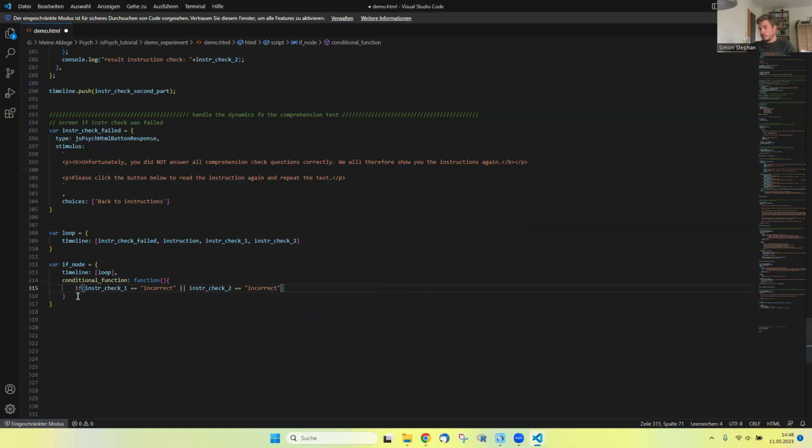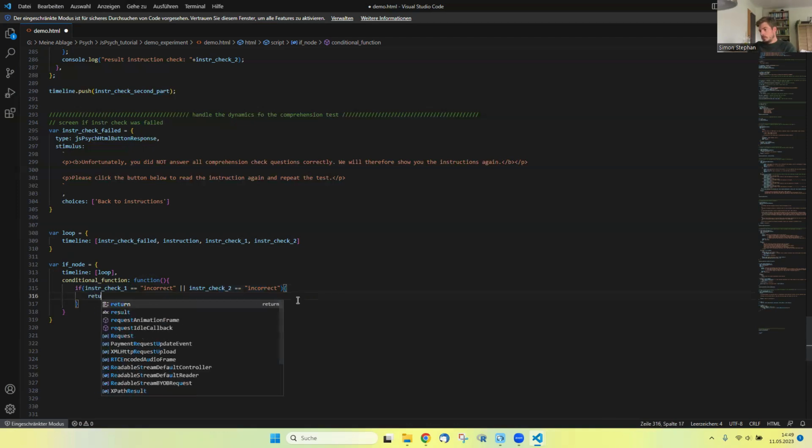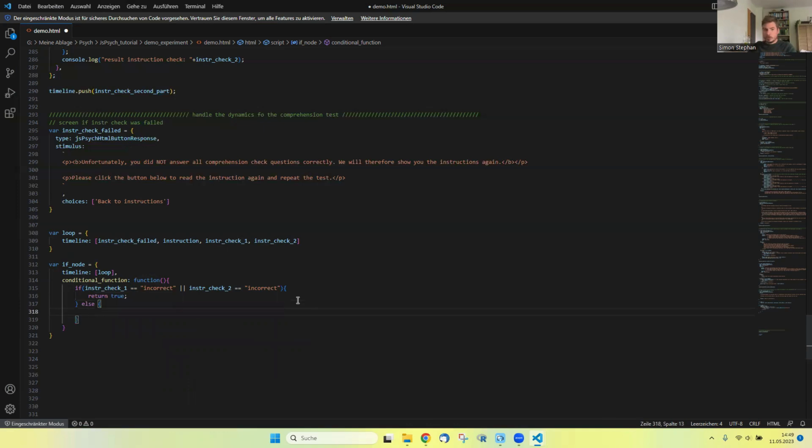So the if node should become active and activate the loop if either the first or the second instruction check question has been answered incorrectly. Now we just say return true if this criterion is fulfilled, and else, if it's not fulfilled, what we're going to do is not return it. Okay, this is all done.